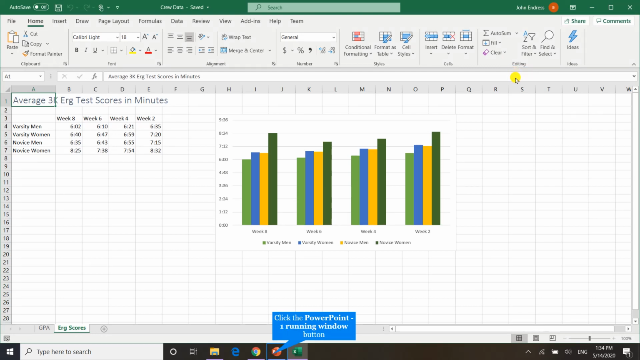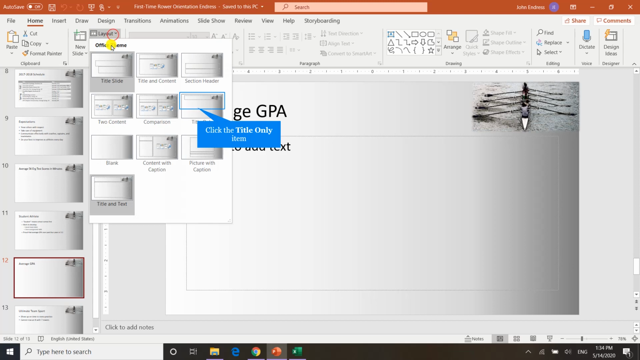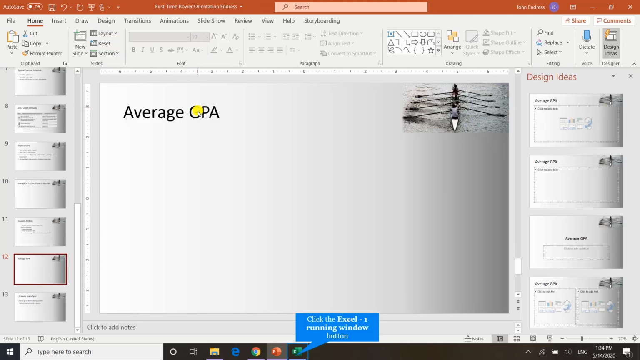Okay, step number 14 on slide 12. All right, on slide 12 of PowerPoint, and that's where we are. We're going to change this view to title only, so we'll change the layout to title only. There we go. And then we're going to embed cells A3 through F5 from the GPA worksheet onto this slide.